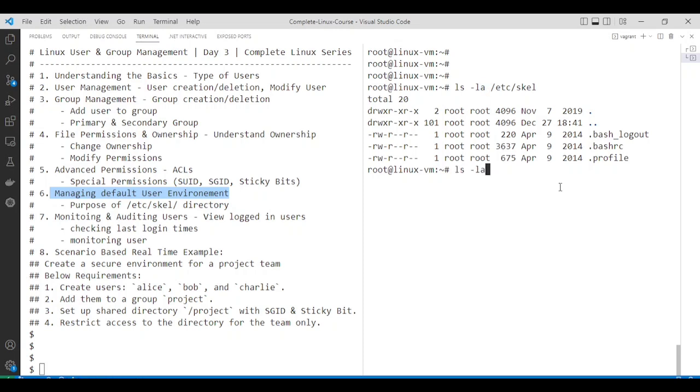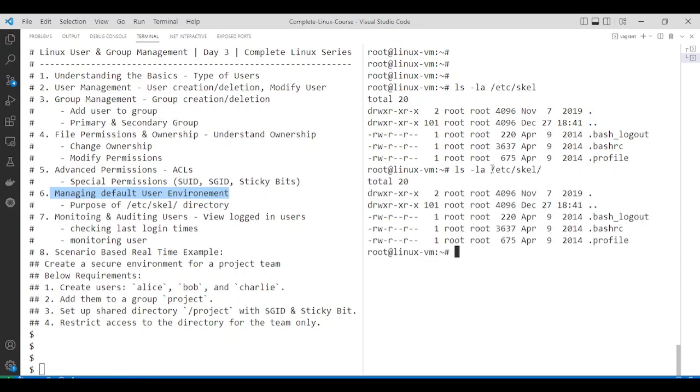So ls -la followed by /etc/skel directory. This skel directory is copied whenever a new user is created in a Linux operating system. And skel stands for skeleton. So this is the skeleton, and that is being copied to every new user's home directory. When you create a new user, their home directory is initialized with the files from /etc/skel.